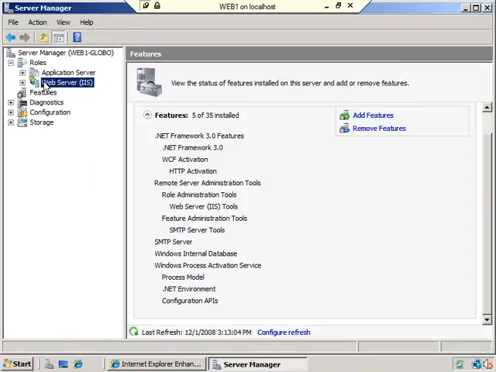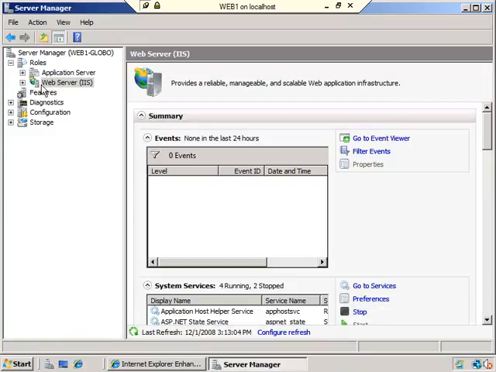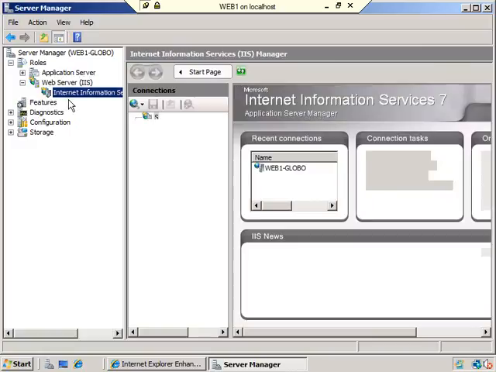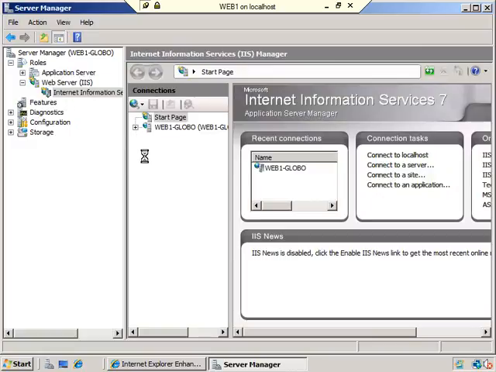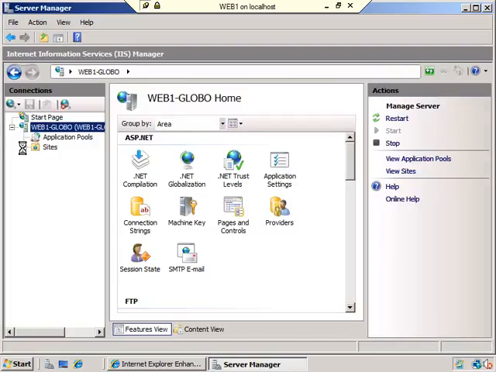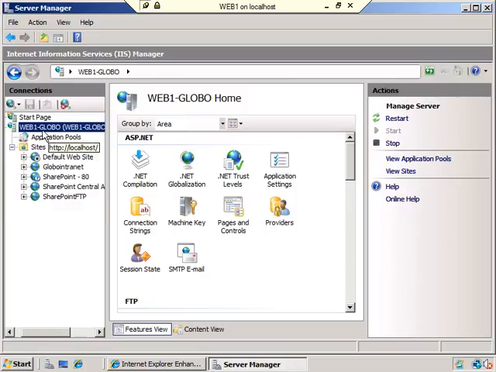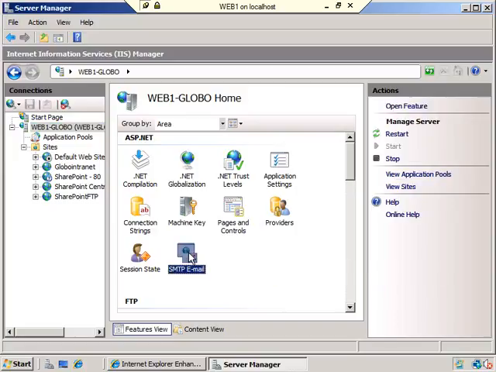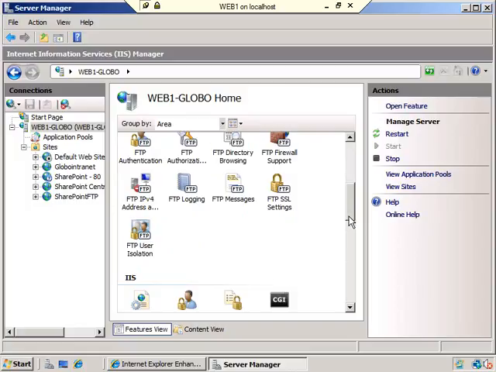And what we're going to do next is go to our web server and make sure that our web server understands that SMTP is now available. And more specifically, we want to make sure that our SharePoint site knows that this is available to us. So let's go into IIS Manager and turn off our console tree so we can see everything that's happening here. Let's go into Sites. And you'll see, even though I'm still on Web 1 Global Home, that besides ASP.NET, there's also already an SMTP email capacity right here.